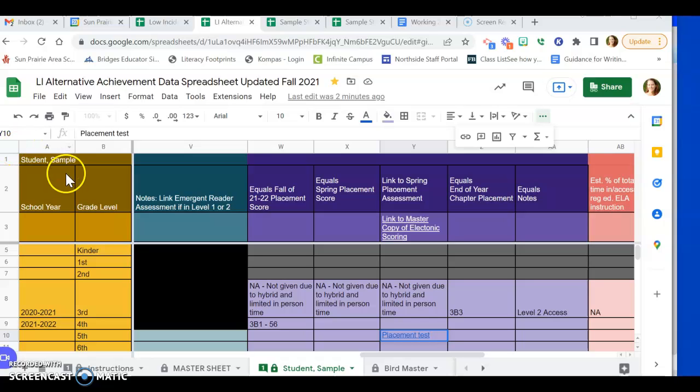I have a sample student. If you need a copy of the master electronic scoring device, that's right here. Every page has one of those. I already went in and made my copy, and I have it right here. This is his 5th grade year.